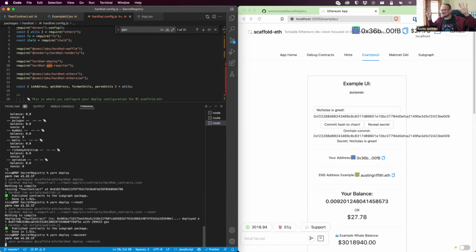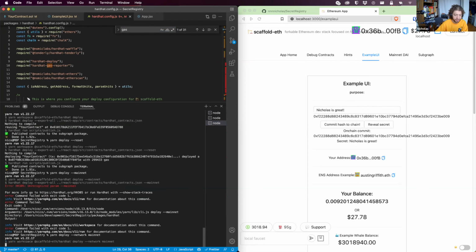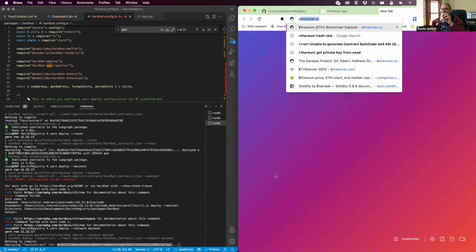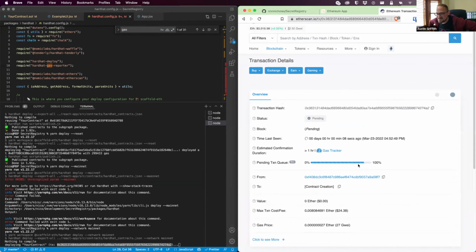Wild, man. Feels good, doesn't it? Here we go. Oh, dash network, and then space mainnet. Yep. Come on, baby. All right, now we need the gas gods to be with us. And we've got a transaction hash. It's a good start.